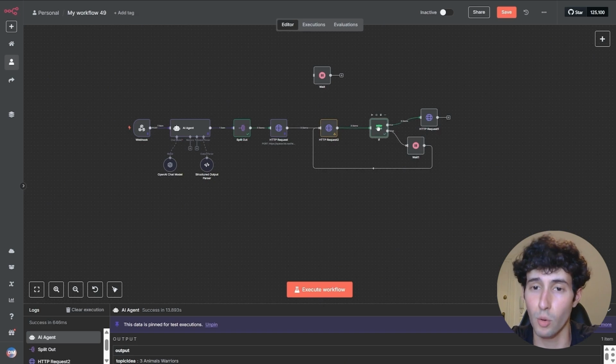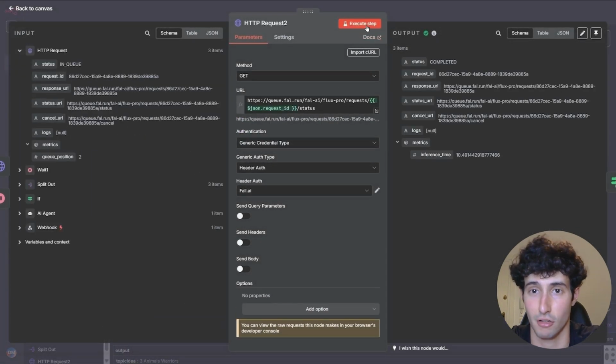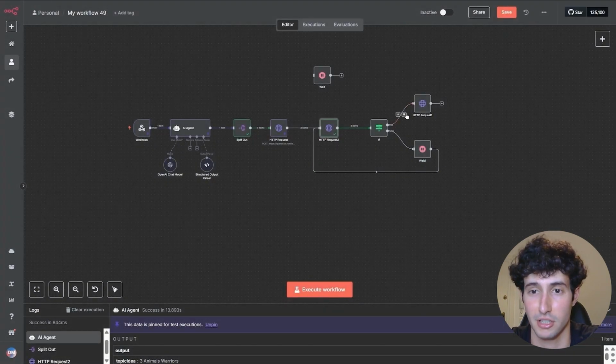So what this will do is, if this isn't completed, it will wait 30 seconds and come back over to this node and it will recheck again. So this will execute again and it will say, oh, is this completed this time? If it is, then great. It will go to the if node, it's going to be true, and we'll be able to move on with the rest of our automation.